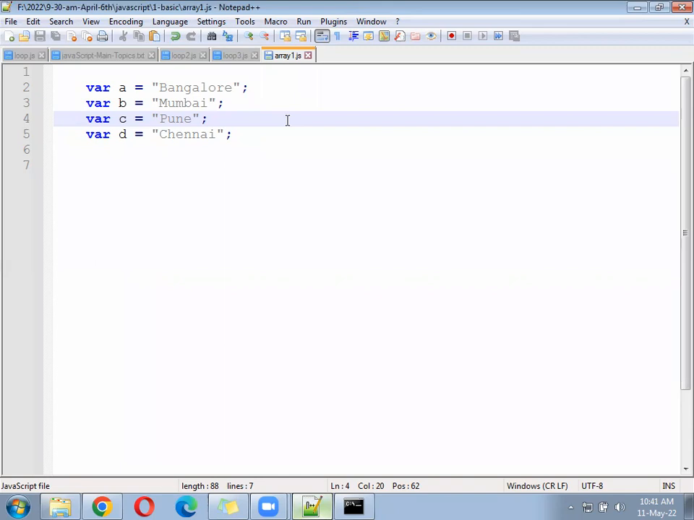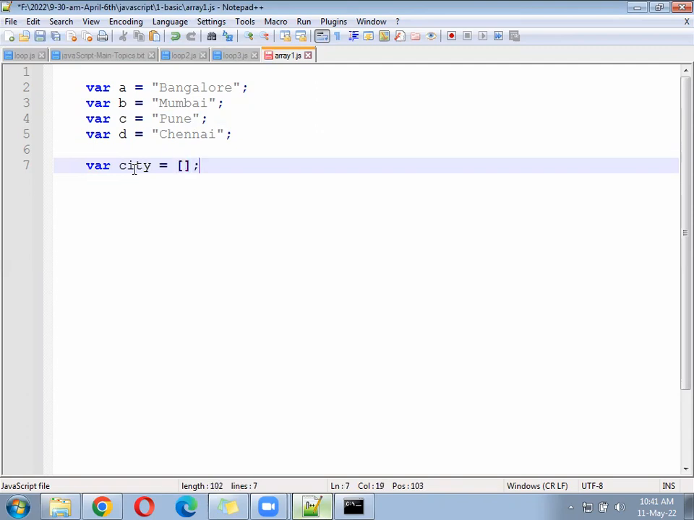Okay. So the question is, how does the array look like? Okay. Create a variable, city. So what was the definition of the array? Array stores the similar type of data, not similar data type. Array stores the similar type of data. Okay, by mistake it should not be said as similar data type. Okay, similar type of data.